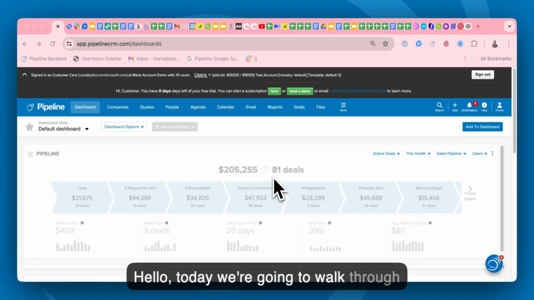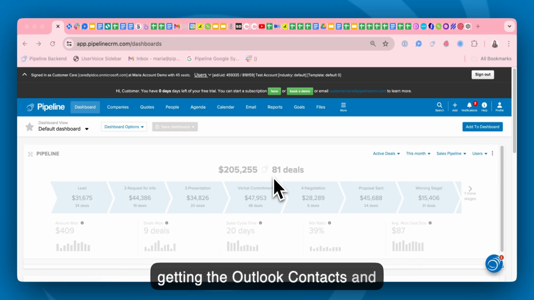Hello, today we're going to walk through getting the Outlook Contacts and Calendar add-in enabled for your Pipeline account. If this is the first time this is being set up for your Pipeline account, you will need to be an admin in Pipeline as well as on the Microsoft account itself.